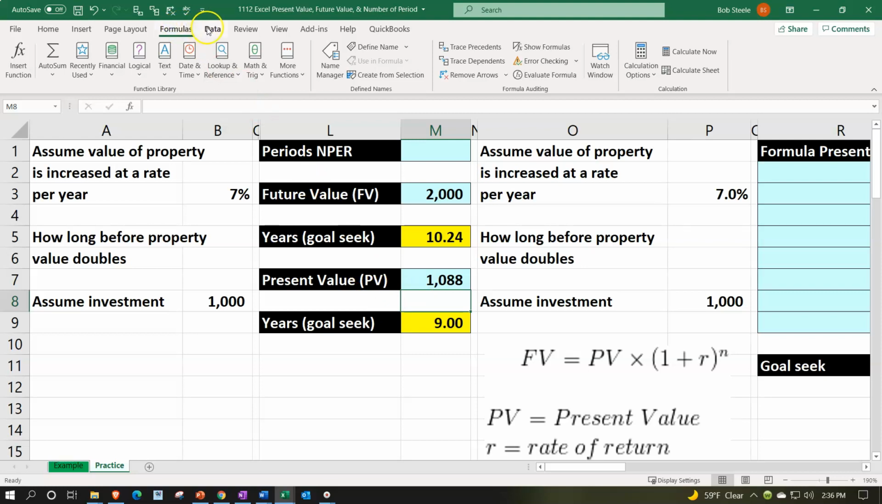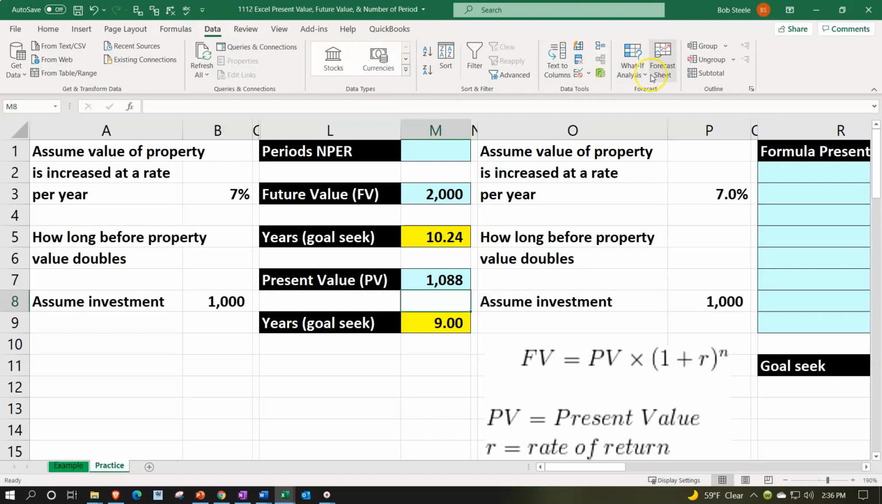We're going to go to the data tab up top. We're going to go to the forecast. We're going to go to the what if analysis. We're doing some what if analyzing here. And then goal seek.